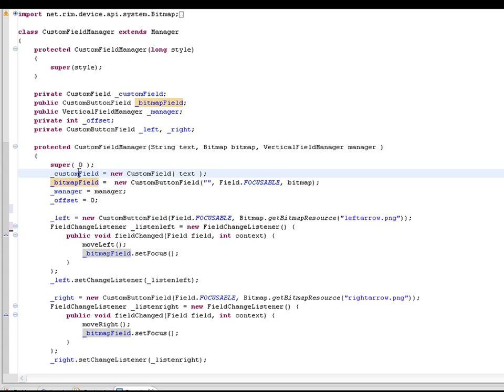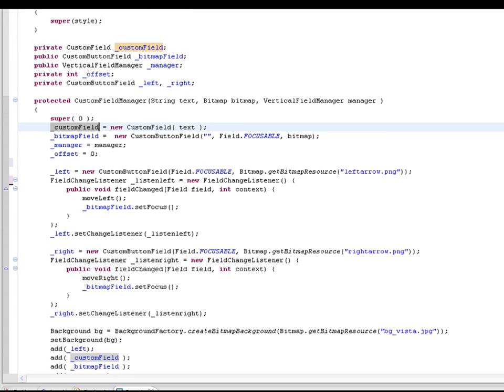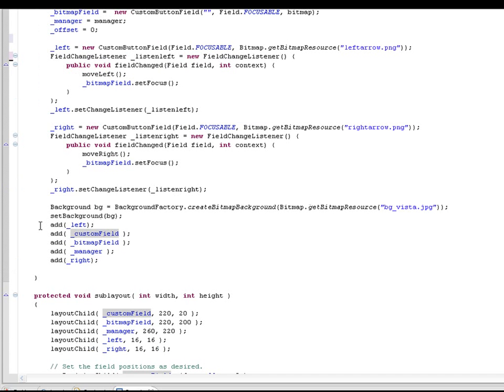In the constructor we pass three arguments, text, bitmap, and vertical field manager, and we add them to the variables custom field, bitmap field, and the manager. We create two buttons called left and right. We added field change listeners, which will listen for the user input. If the user input is detected, we call move left and move right methods, which will move this middle part of the screen, and we return the focus to the bitmap field, which is situated in the middle.